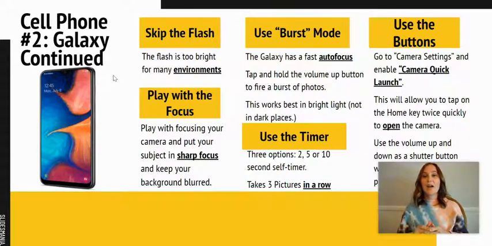Galaxies also have a burst mode, as we talked about with the iPhone. The Galaxy has a very fast autofocus, probably one of the best ones of all the phones out there. What you can do is tap and hold the volume up button to fire a burst of photos. But to be honest, this works better in bright light. Don't really try using a burst mode when you're in a dark place. The pictures are not going to be very clear or of a very good quality.